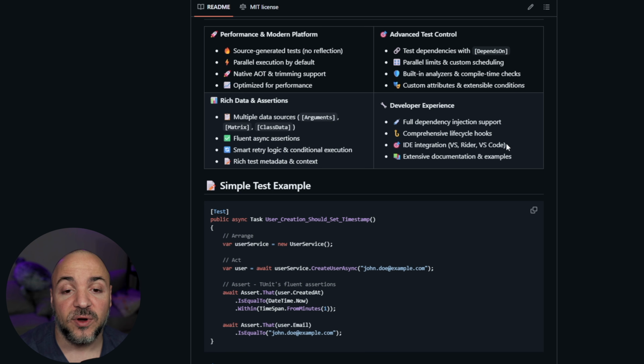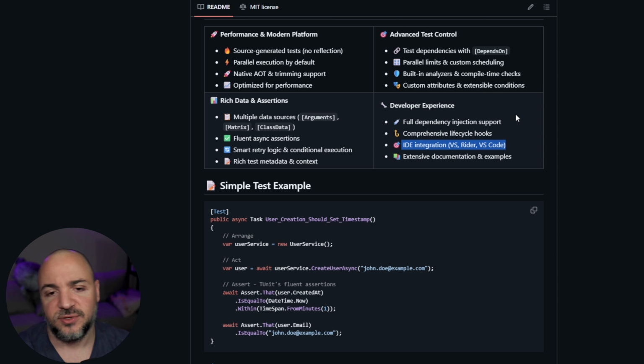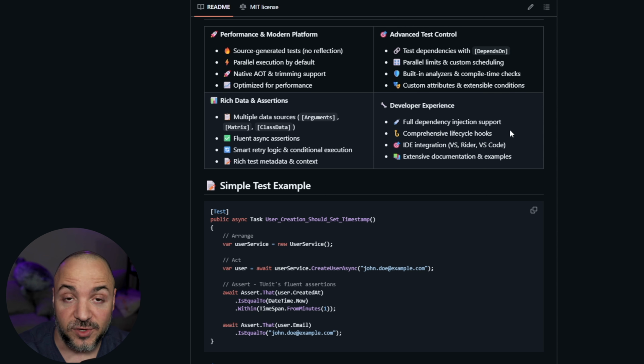IDE integration, of course, right? I think we need to expect this out of testing frameworks. If someone publishes a new testing framework tomorrow and it's not going to work in Visual Studio or VS Code or Rider, another super popular one, it's not going to get used, right? So I think that's helpful.